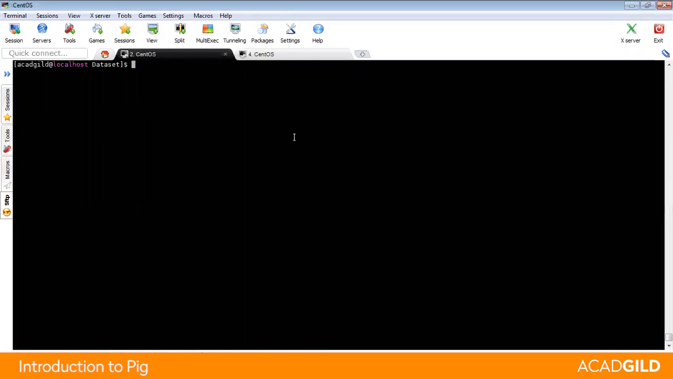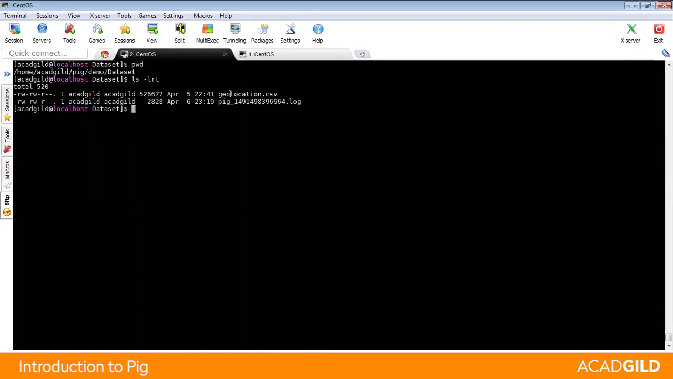We have our data set placed at this location, home, Acadgild, pig demo data set. You can verify. We have got a file called geolocation.csv. This is the file we are interested in. First of all, this is a CSV file. So Pig has got different methods to load different types of files. File can be JSON, it can be flat file. In our case, it is a CSV file.